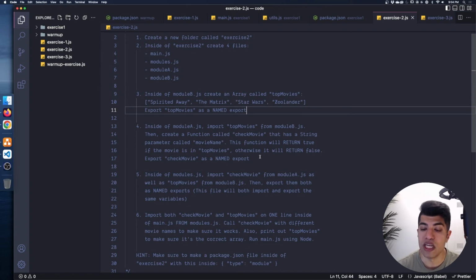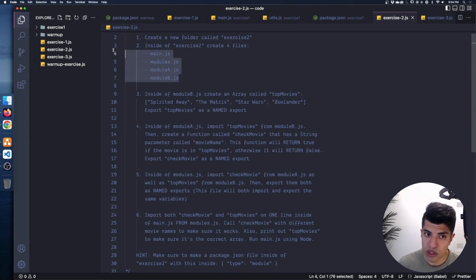And we also want to print out the top movies array that we imported to make sure it actually prints out this array right here. And again, we want to run main.js using node. Right? So just as a tip again, just to really hammer it home, I said create these 4 files, right?